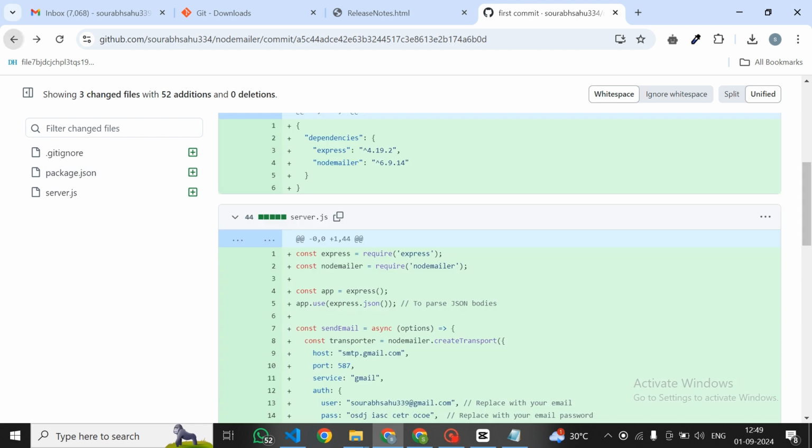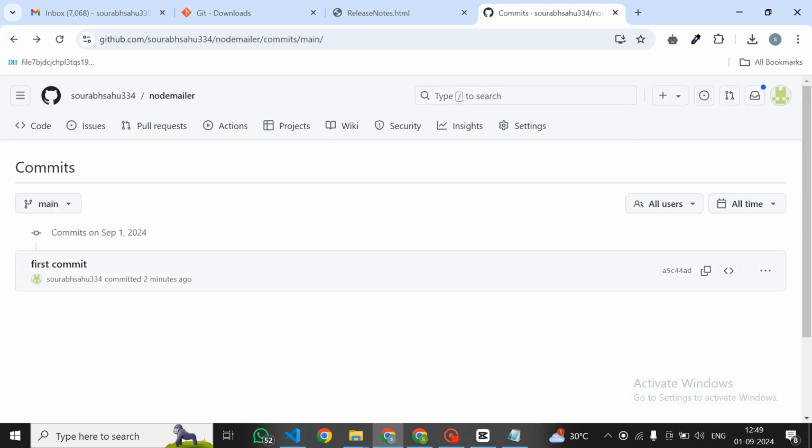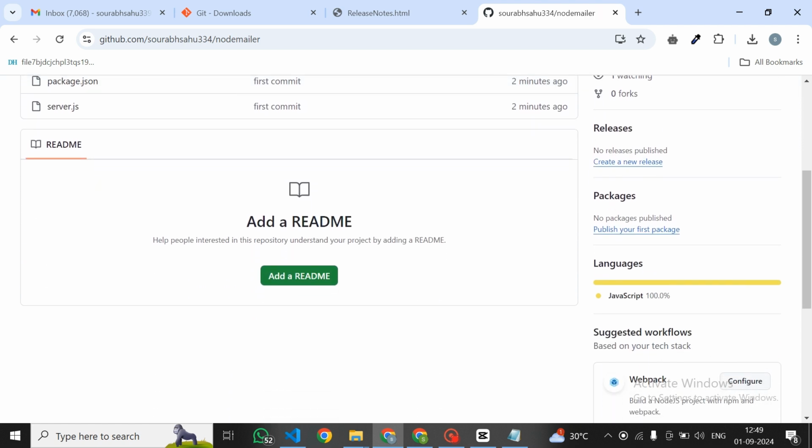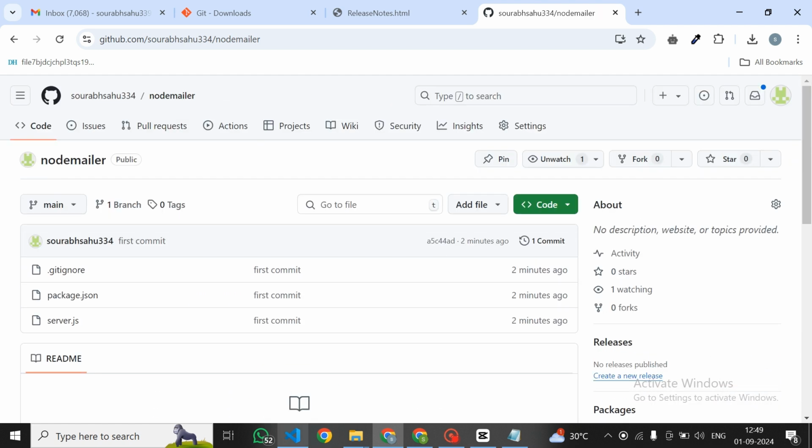So it's a simple presentation of how we are going to publish our first branch.